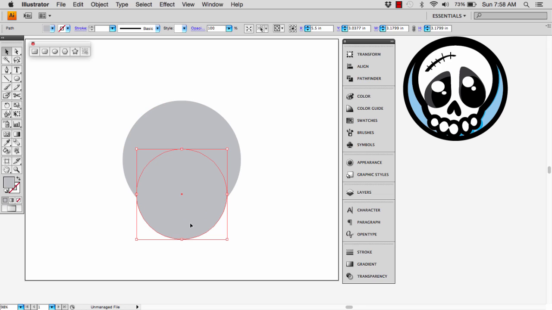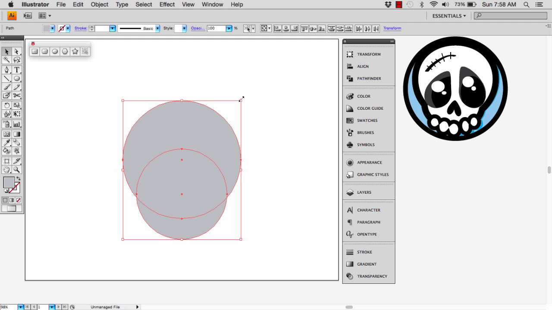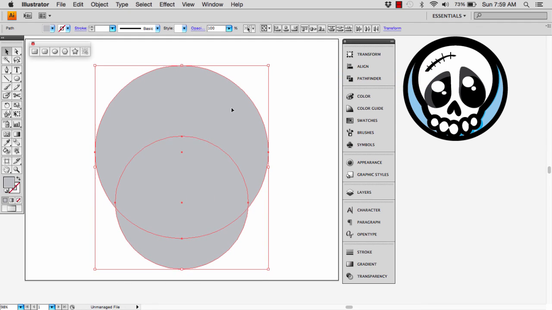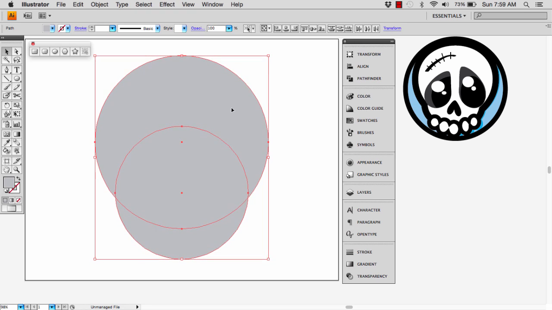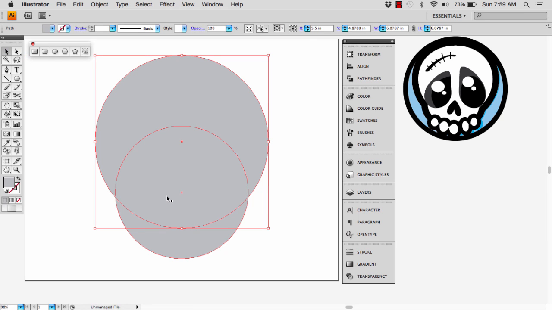I just want a slight little change. Okay, looking good. Something like that. All right, and I'm just going to do this right now so you guys can see it a little bit better. Okay, beautiful. So I have a nice little head shape. I have the black arrow selected. I'm going to hold down Shift, get them both together.